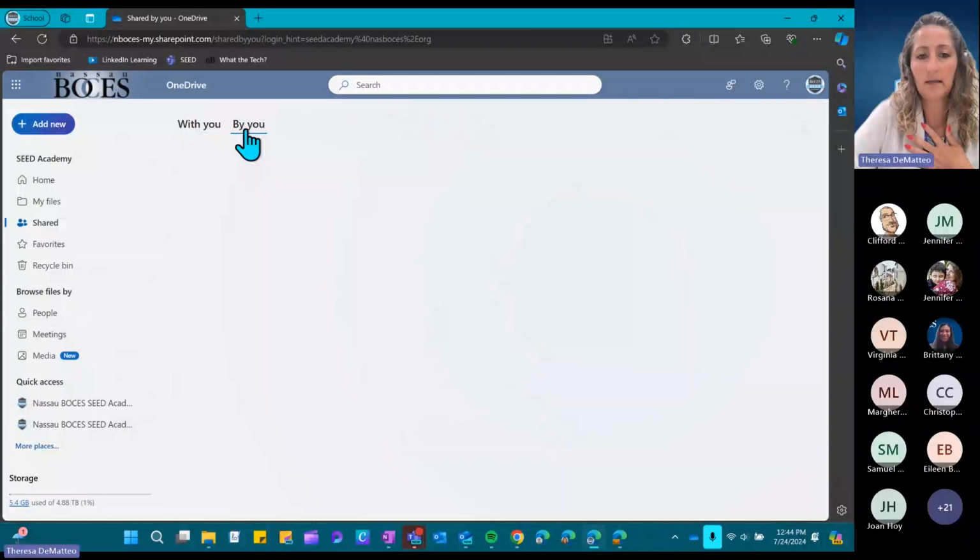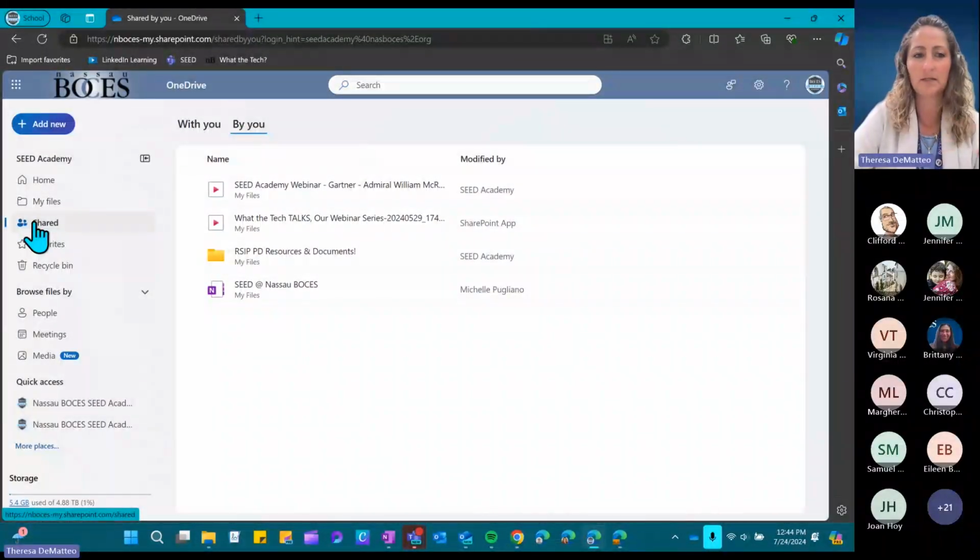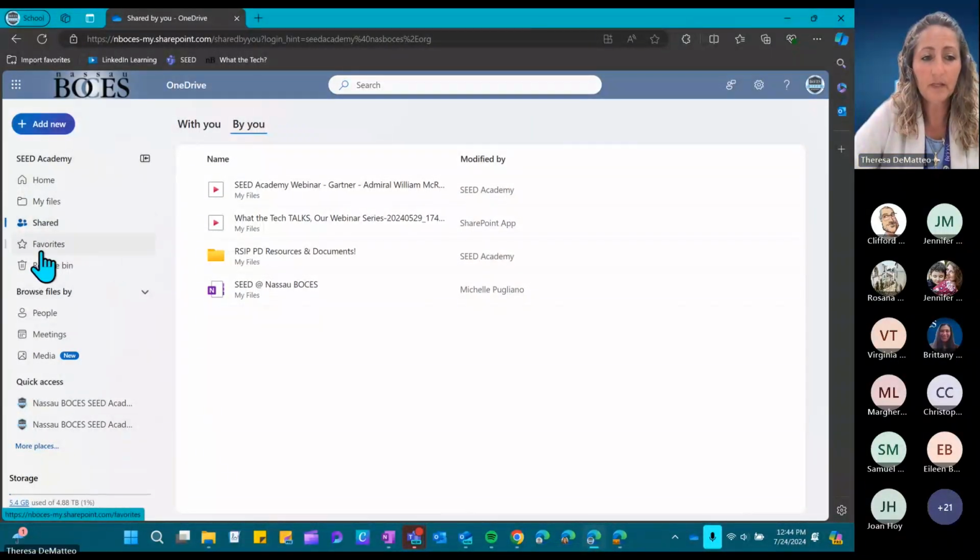Then you also get the "by you." So any folders or files that you have shared out from your OneDrive will all live in this "by you" section. These are great because these don't live in File Explorer. So this is a nice way for you to really drill down and see your shared files and folders.